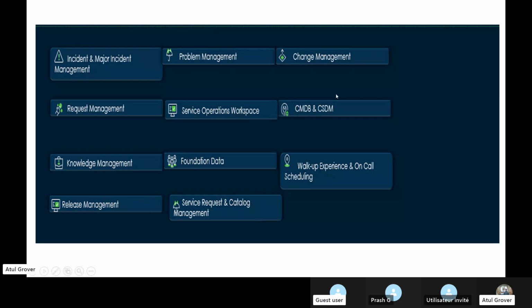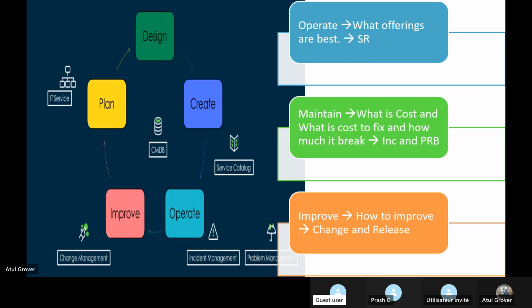Atul, I have a question. Sure, go ahead. As you mentioned, the cycle that you have shown: we plan, then we design, we create, and maintain, and then we improve. So if we go with that cycle, where will maintenance fit in? See, maintenance is basically in between operation and improvement.